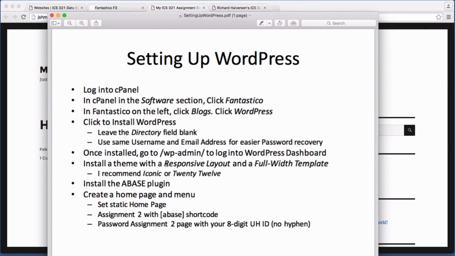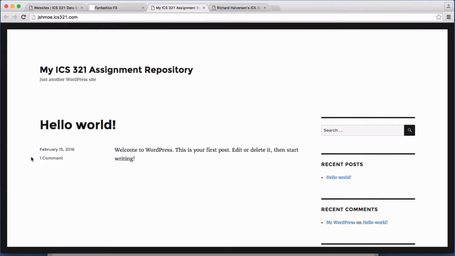And I like responsive layout themes because they're mobile friendly, and then you can look at your website on your phone. And then I like full width templates because what we're going to be doing constantly is displaying tables, and we'd like to have the full width of the page to display the table. And so I recommend a couple here.